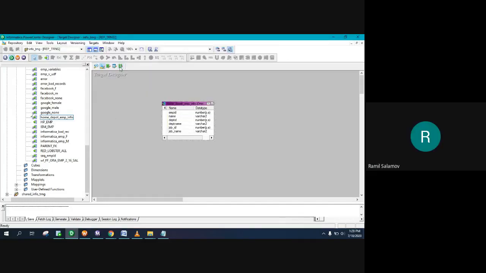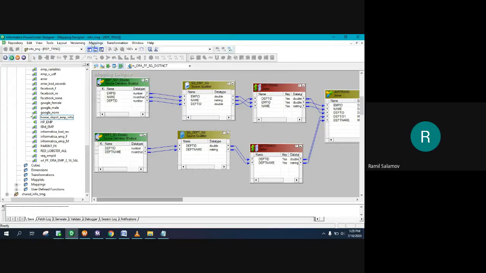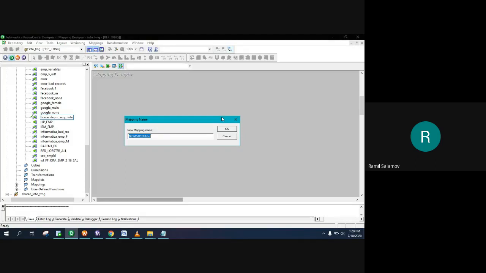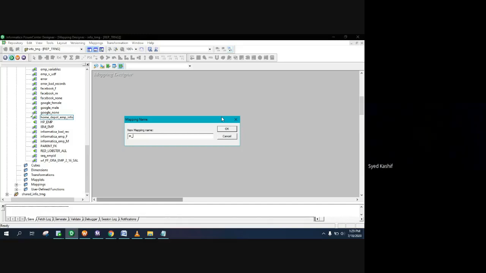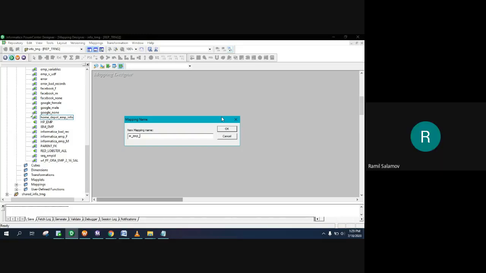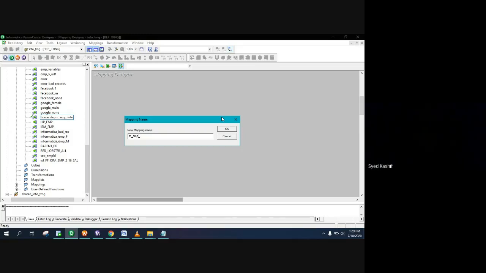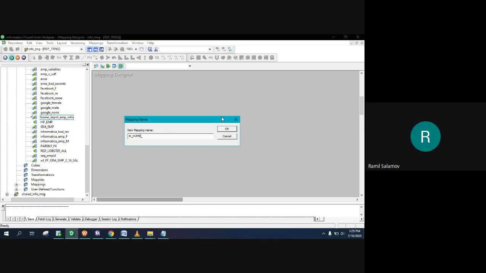Okay, so here now I'm going to create the mapping. So let's see. The name is going to be, I have a flat file and Oracle, so I'll just say M_EMP_DEPT_INFORMATION. Uppercase everything.